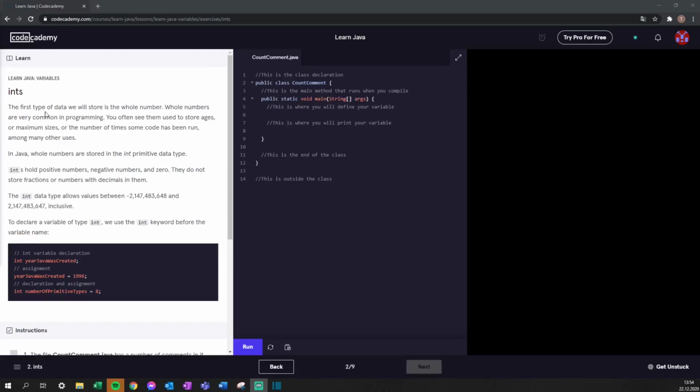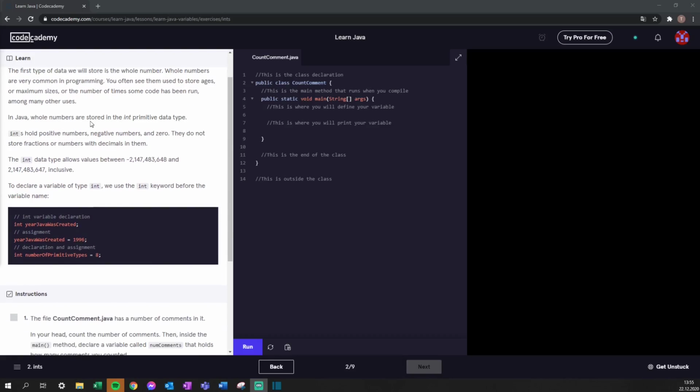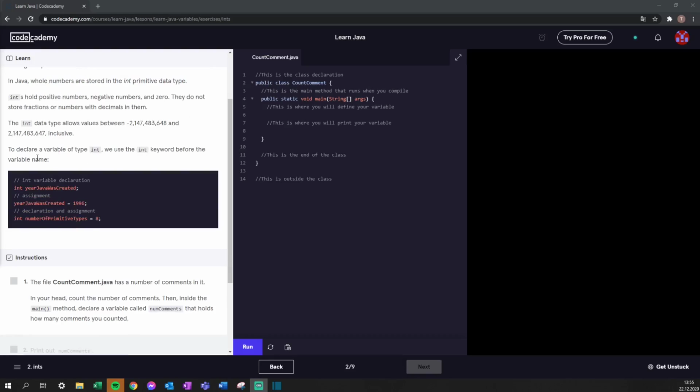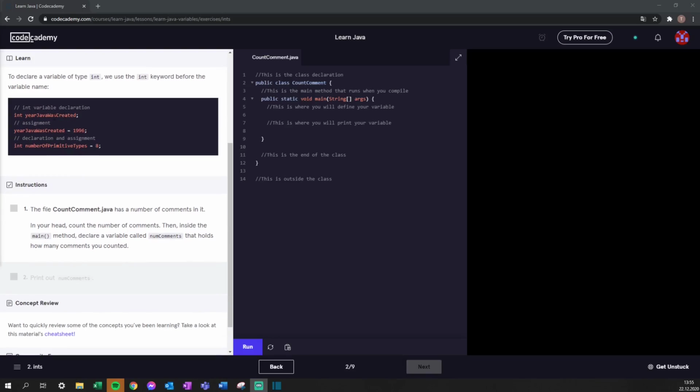Ints. The first type of data we will store is the whole number. Whole numbers are very common in programming. You often see them used to store ages or maximum sizes, or the number of times some code has been run, among many other uses. In Java, whole numbers are stored in the int primitive data type. Ints hold positive numbers, negative numbers, and 0. They do not store fractions of numbers with decimals in them. The int data type allows values between this and this number. To declare a variable of type int, we use the int keyword before the variable name, as you can see here.